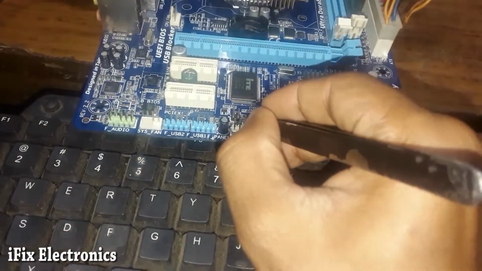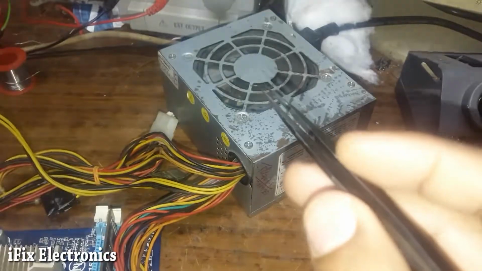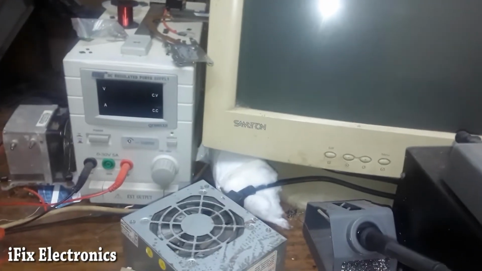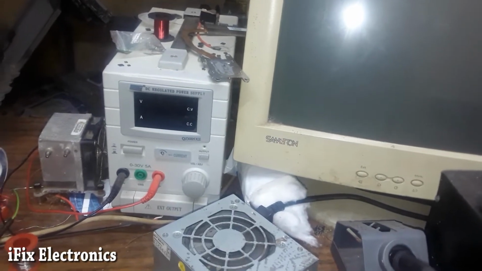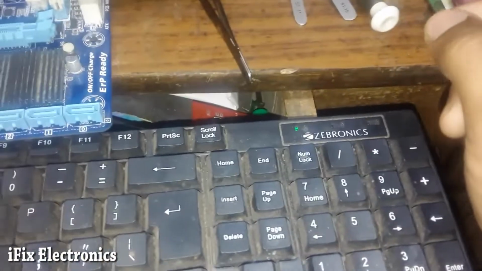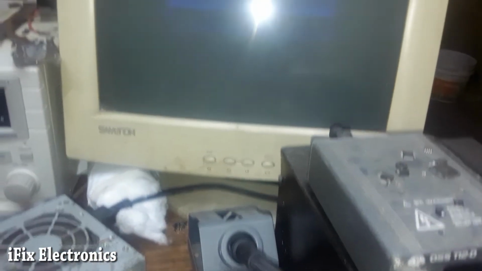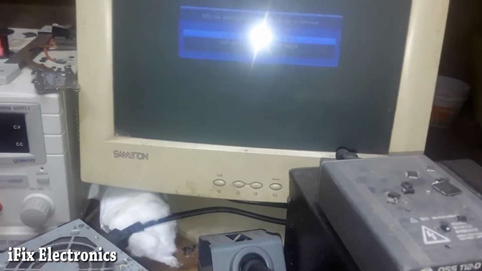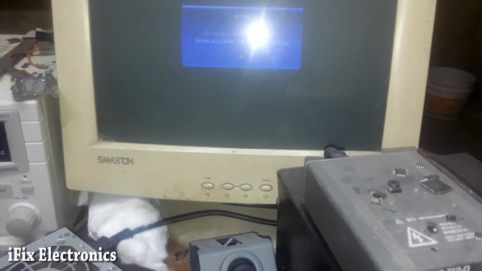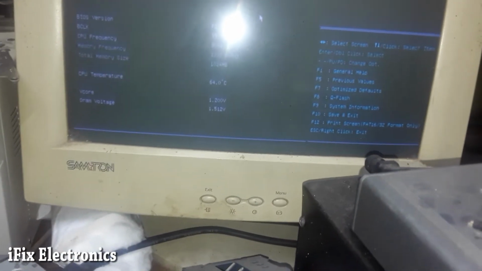Let me show you. Just turning on. As you can see, the fan is spinning and the keyboard is also connected and my screen is also connected. The fan is spinning. As you can see, on the keyboard I have display, and on the screen also I have display. So we do have display.